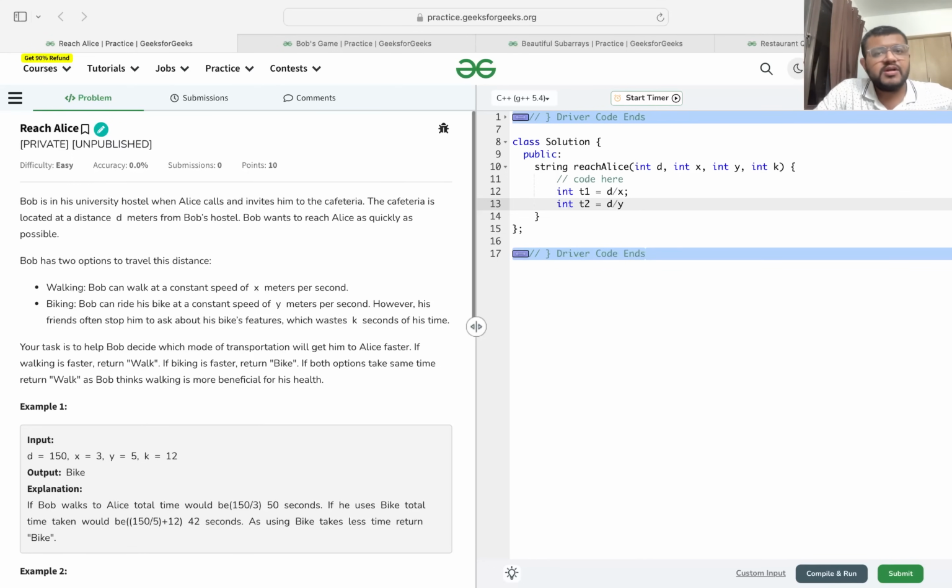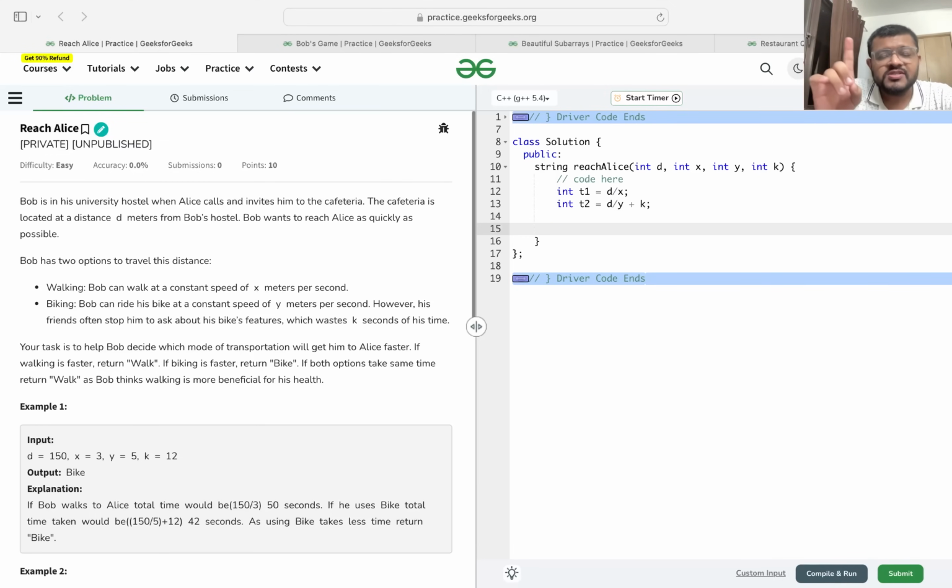Bob's friend might stop him multiple times, but the overall wastage of time is k seconds when he travels by bike. So the time taken to travel by bike is d by y to cover d distance with y speed, and k is the number of seconds wasted. So this is the amount of time required to go by bike. Your task is to help Bob decide which mode of transportation, either walking or biking, will get him to Alice faster.